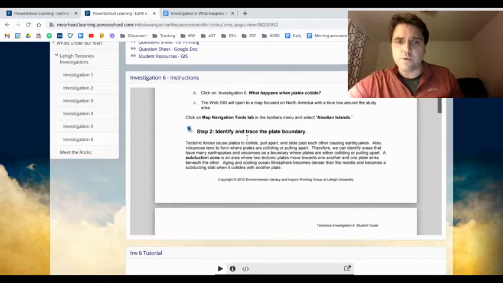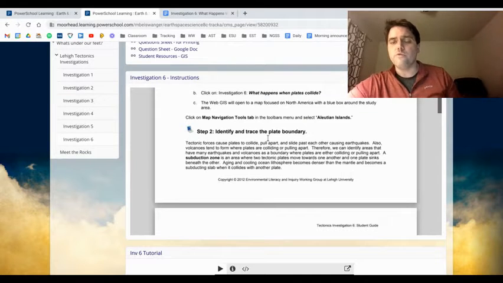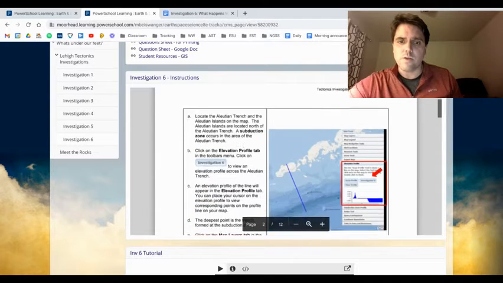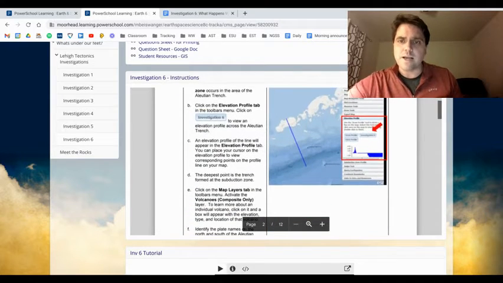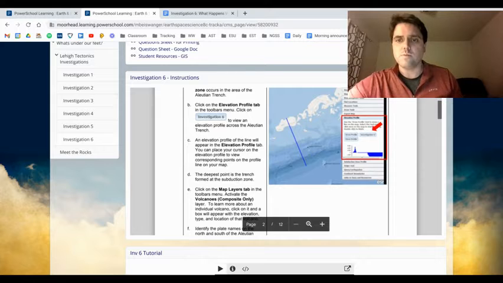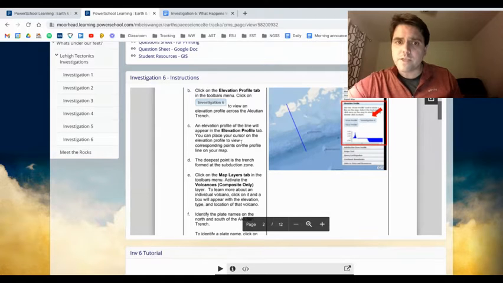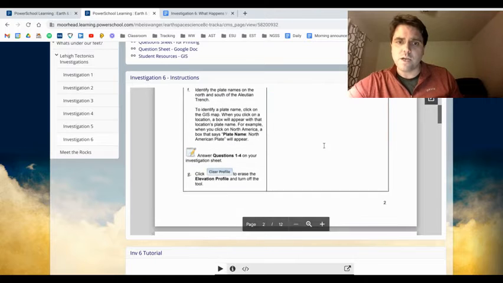The first part here, step two, is to identify and trace the plate boundary. When we are looking for subduction zones, we are looking for deep ocean trenches. They have you looking at one called the Aleutian Trench. It's up near Alaska. Aleutian is related to the native folks from Alaska and that area. They do have you exploring elevation profiles again. We've worked with those before. They've drawn some in there for Investigation 6. Notice this one has some that go above, across the island, so it's above sea level as well as some below sea level. Check out those things, see what's going on there.